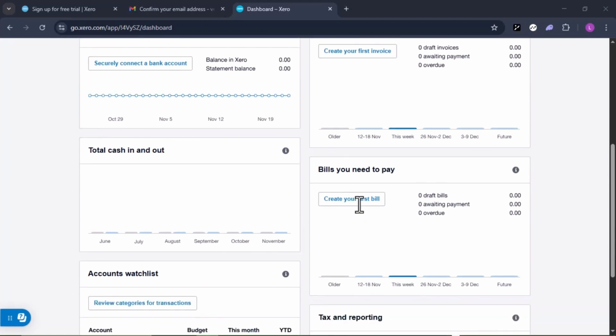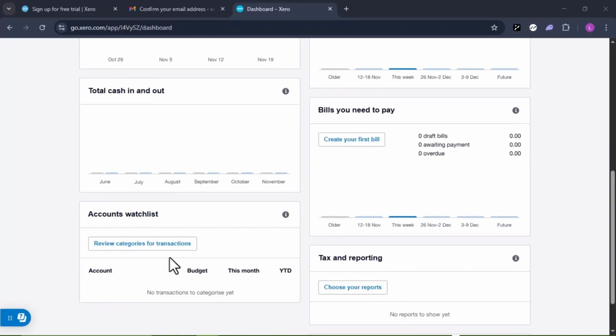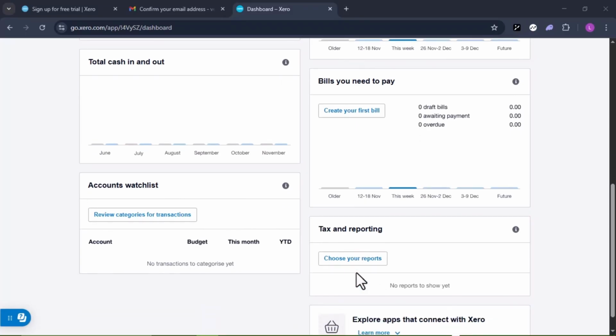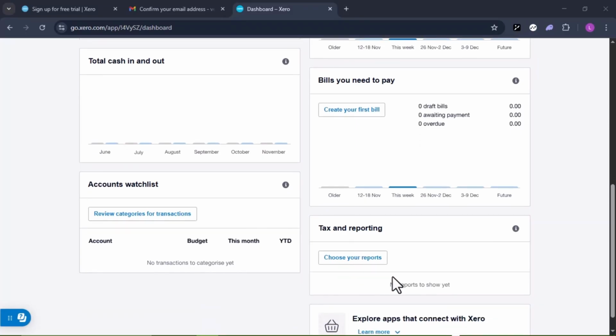Next, bills you need to pay. This will list any upcoming payments, so nothing slips through the cracks. Then you've got accounts watch list. This is great for keeping an eye on specific accounts or categories that matter to you. And you've got tax and reporting. This lets you quickly jump into reports when you're ready to review your financials.